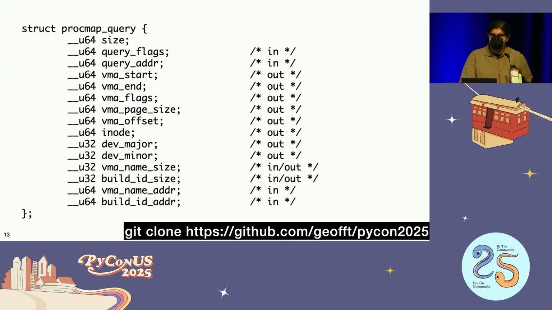This is C's equivalent of a Python data class. It is an object that has a bunch of data types inside it.